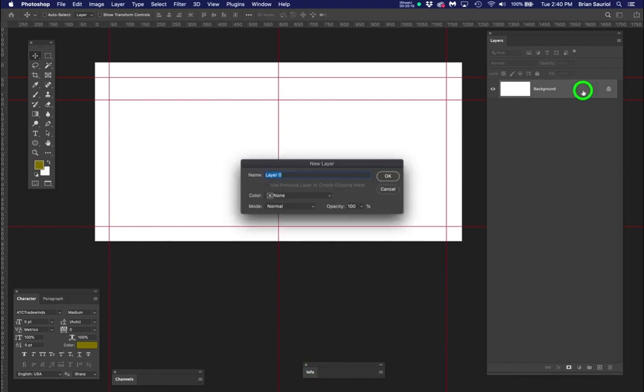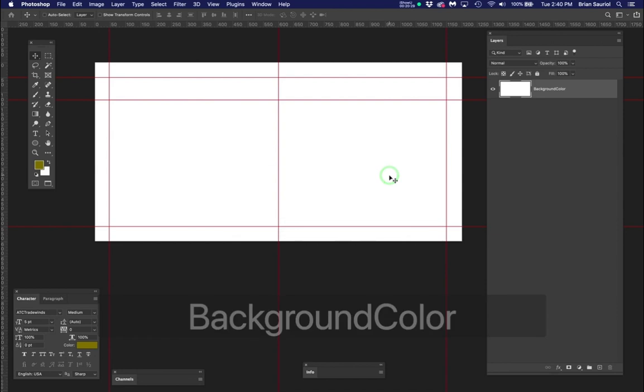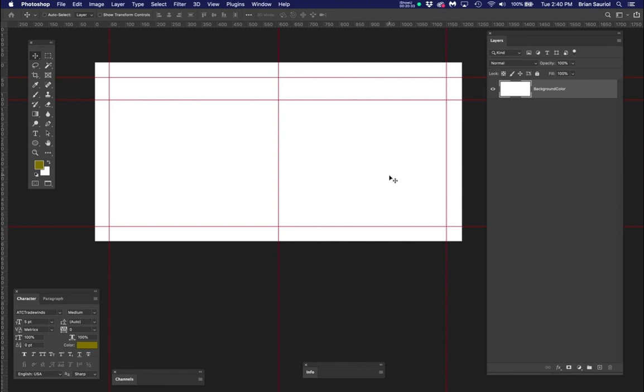So let's double click over here and turn this into a layer, but let's say that this is the background, no spaces, color, background color. And now I'm going to choose a background color that's my choice. You can choose whatever background color you want. Can you change it later? Of course you can.